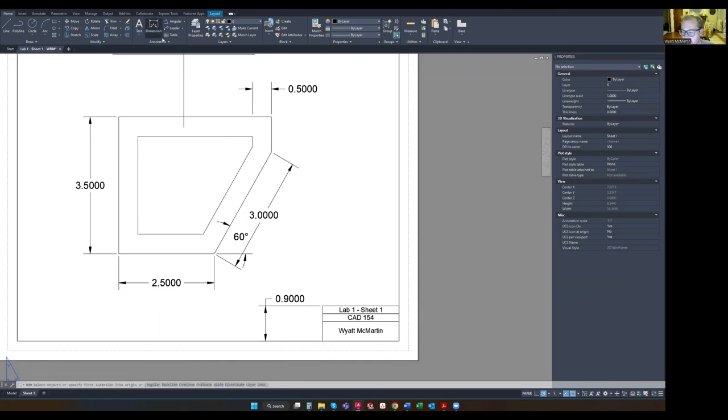I'm going to grab my dimension tool again, bottom left to this line right here. We're going to drag that out. It's okay that they're overlapping right now, I'm going to show you how to fix that. And then we're going to do this final one right here, just like that.